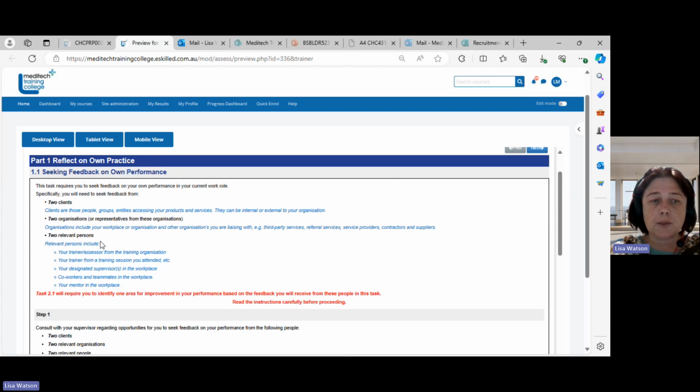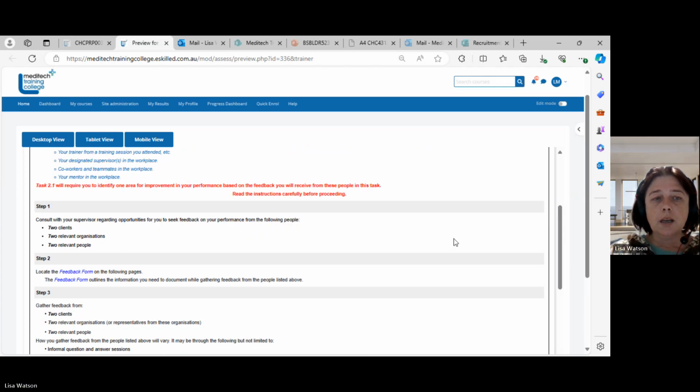And then 2 relevant persons, which could be your trainer from the training organisation or from a session you attended, perhaps a supervisor in your workplace, or some co-workers that you work closely with. So the first step is to consult with your supervisor regarding opportunities to seek feedback on your performance from the clients, the organisations and the relevant people. You'll be filling out the feedback forms. You'll be gathering the feedback and filling them out online.